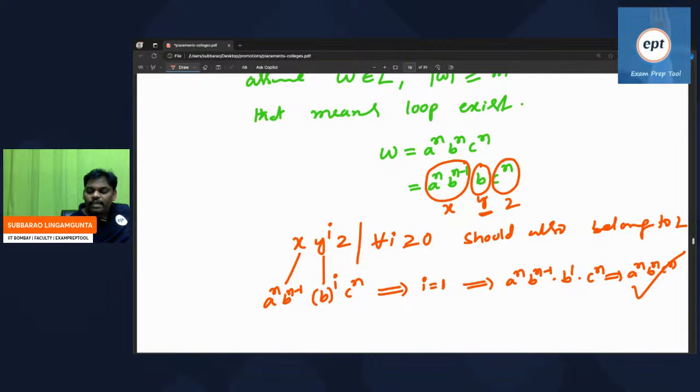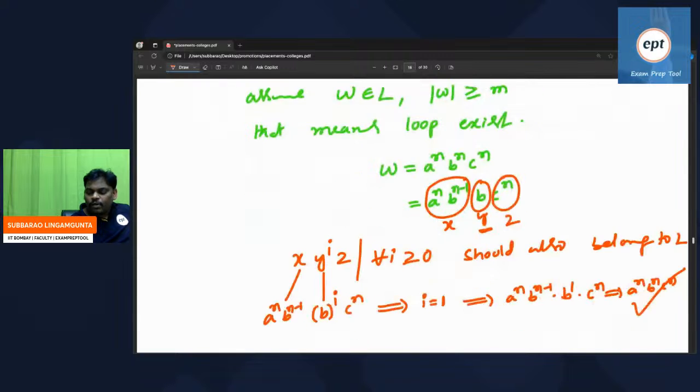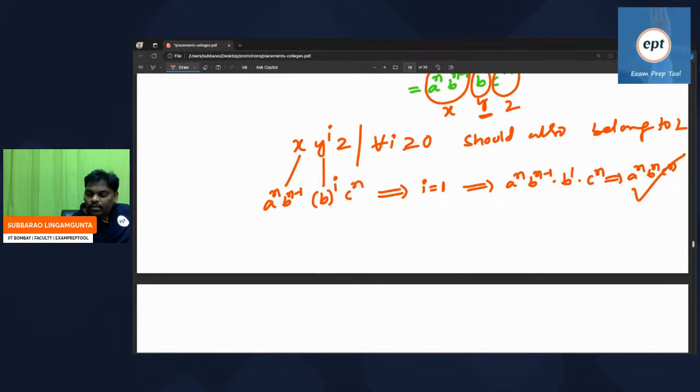What is the language L saying? Language L is saying that all three counts are equal. Now i is equal to 1, it is working. What about i is equal to 2?